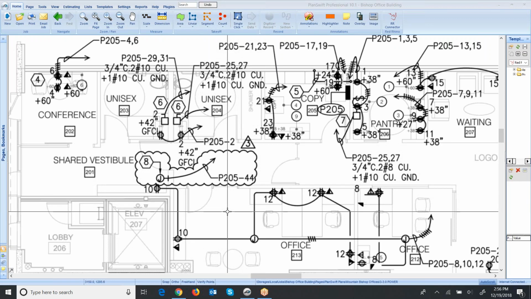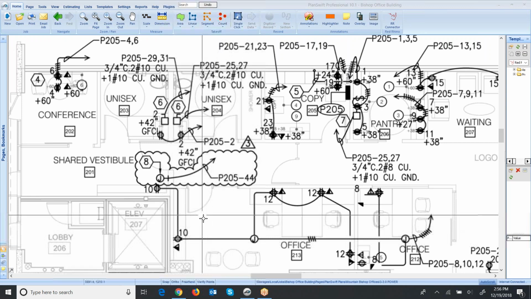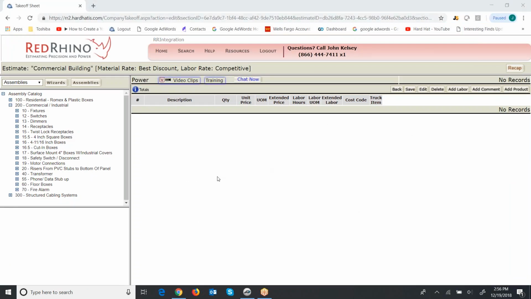Now, I'm showing this on screen, but what you would do is, if you use paper blueprints, you just highlight each of these as you count them, right? But you would just count all the receptacles on the entire job and go input those in assemblies in Red Rhino. I'm going to show you that now. Okay, now back to Red Rhino.